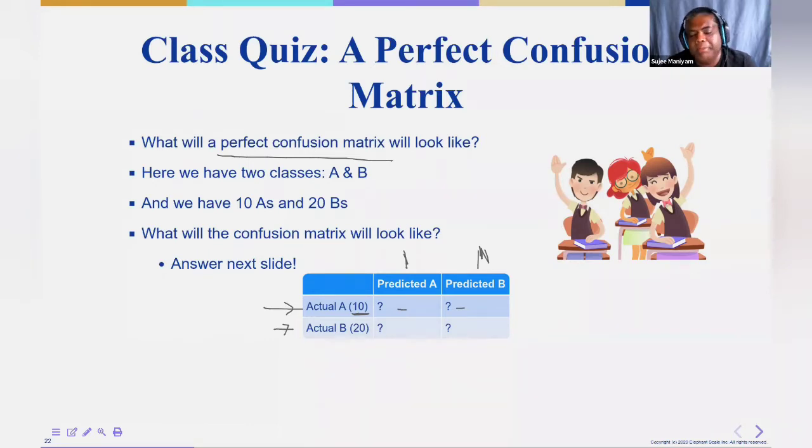Yep, good. So remember, perfect classifier, right? Meaning I sent 10 A's, so it's going to predict all A's under the A column and 0 B. So it's going to be 10, 0. Why? Because the algorithm is perfect. Same thing, right? Now you look at this B, I'm sending in 20 B's. Now you guys can tell where that's going to be, right? So it's going to predict everything under B as 20. It's going to correctly classify all the B's under B and 0.